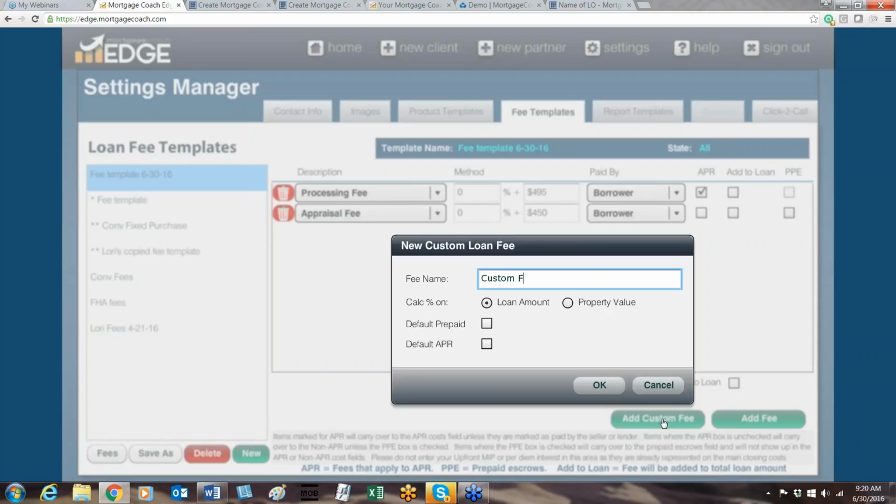So I'm just going to put Custom Fee, and I'm using today's date so you can see that. And when you put this label in, you now can use this fee label for any kind of fee templates you build or any type of presentation. So once you created it once, you don't have to create it again.